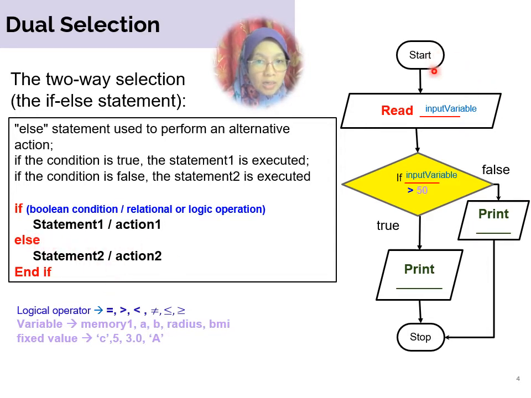Okay, you can see start, then you read, usually you read an input variable, and then you compare. If the input variable you read, you compare using a logical operator, more than 50 for example, a fixed value, or more than or equal to, or is the input variable equal to something, a variable also can. And then what to do? If true, do this. If false, do that. Then end. Either one.